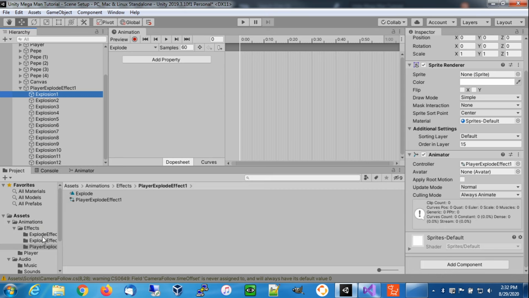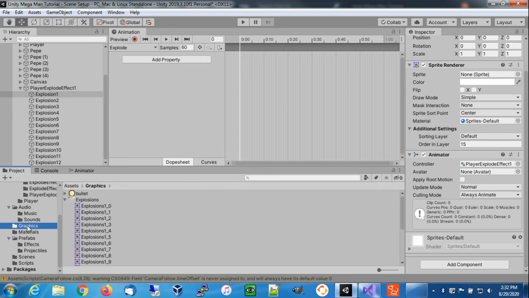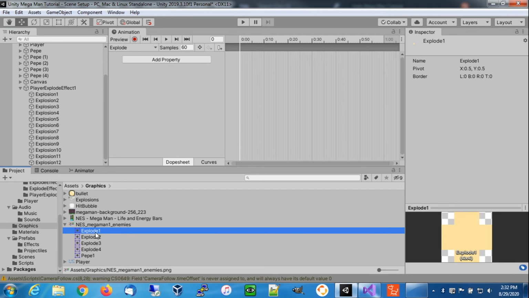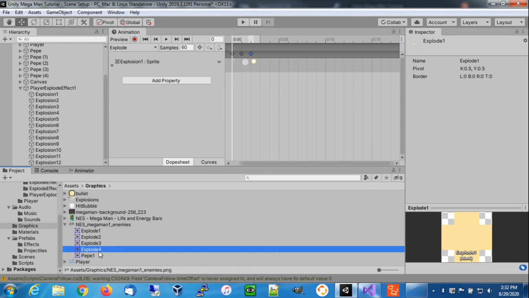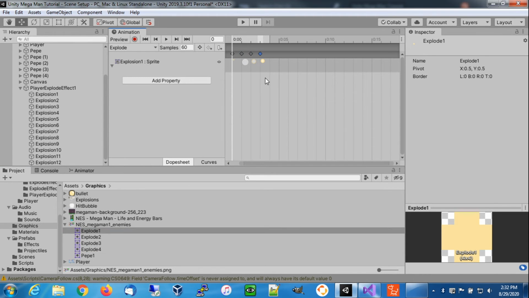But before we do that, we're going to drop in the graphics, go back over to graphics and go back over to the enemies. And it's going to be explode 1, 2, 3, and 4. We're not going to do anything fancy with it. It's just one. You might want to zoom in though, because we are going to have them all next to each other. 2, 3, and 4. And then we're going to save that. And I'll be right back.